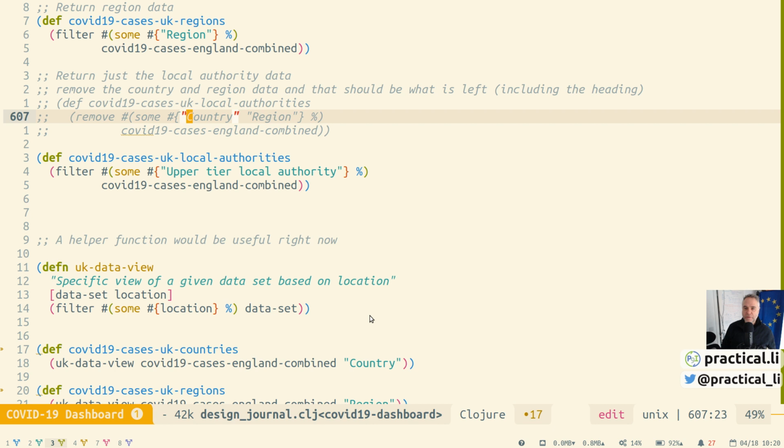So here we're removing everything that's a country and a region, and then what's left is the local authority. But this also keeps the heading as well, because that doesn't have a type.